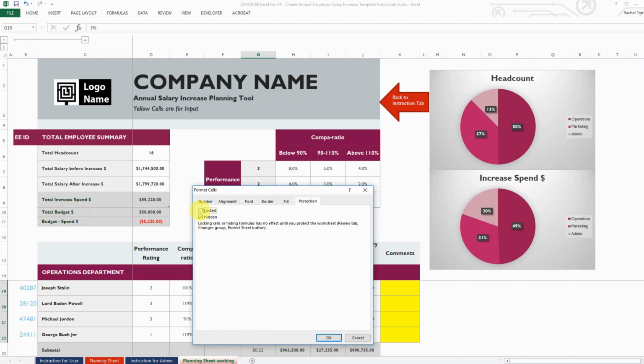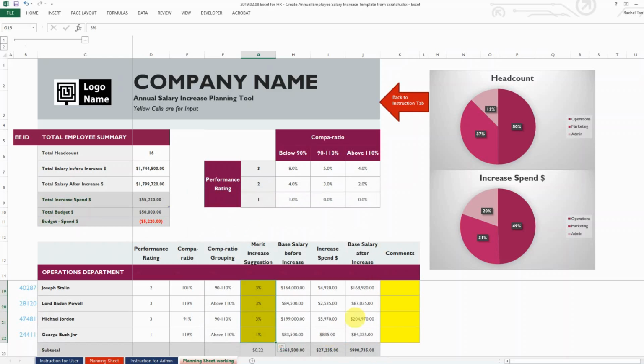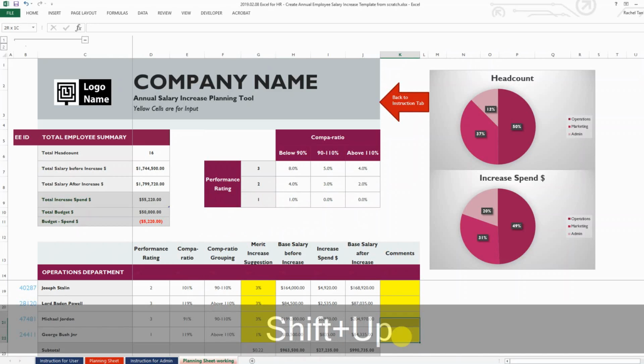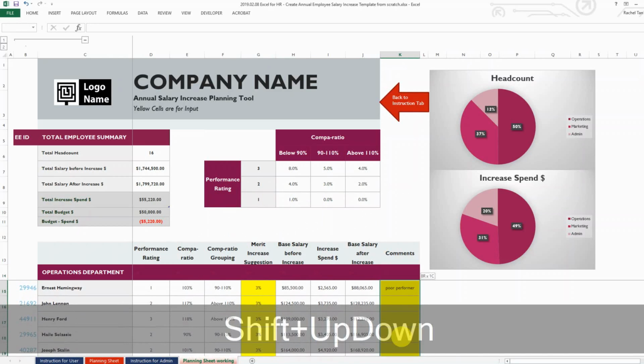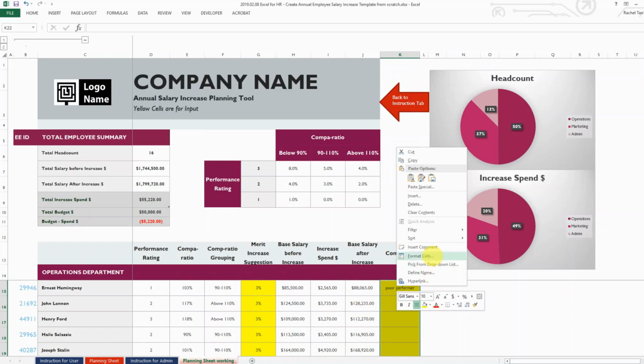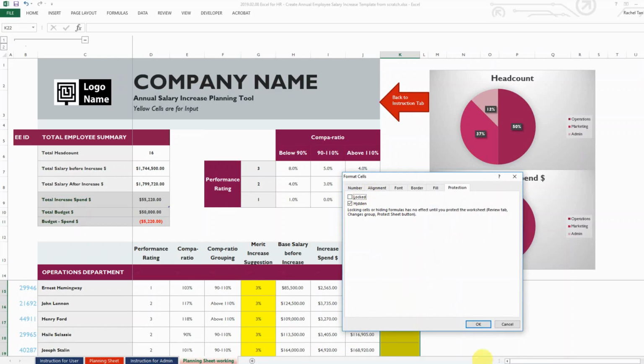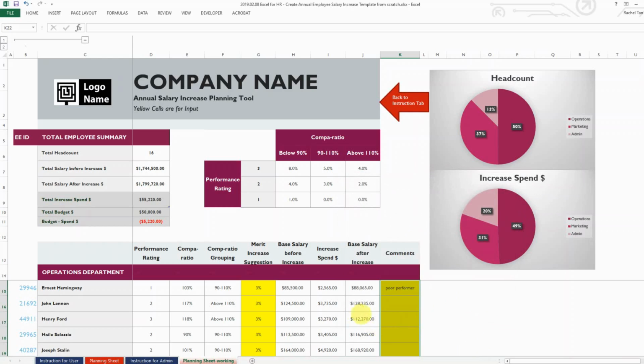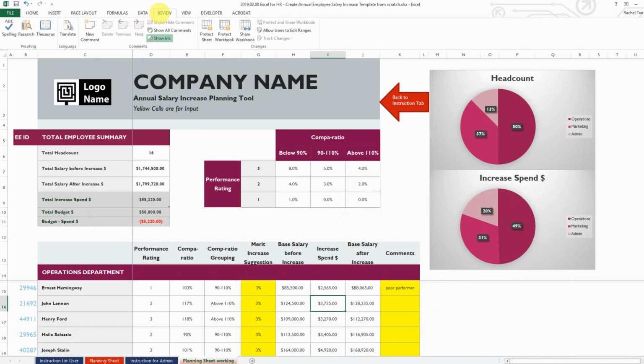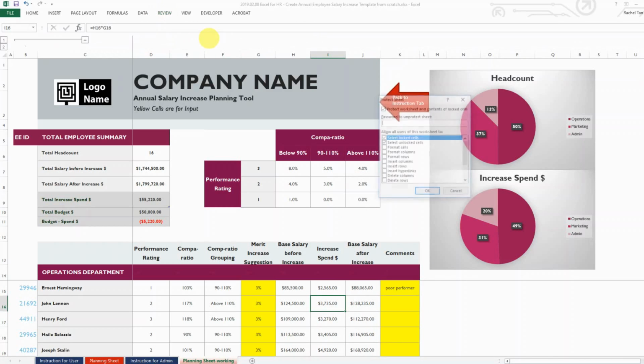So you can see in protection, I have some of them locked and some of them not. So here you want to make it empty, so no cell is locked in this selection. Go OK. And then you do the same thing for the comments, which you know that you want to allow people to input. Format cells, and make sure it's not locked. And then OK, and then the next thing you do is go to the review tab and protect sheet.